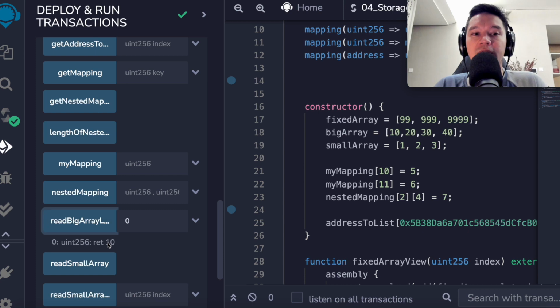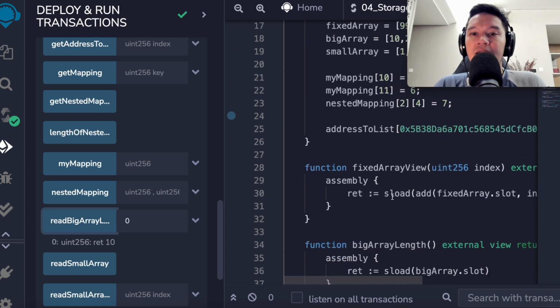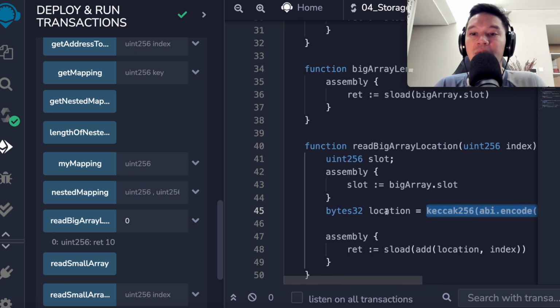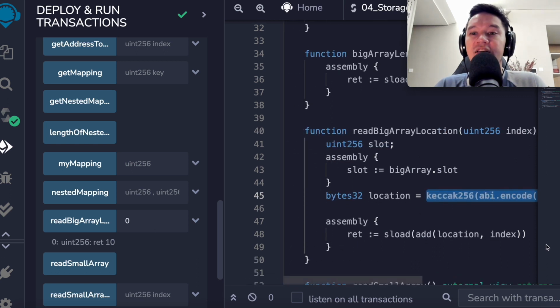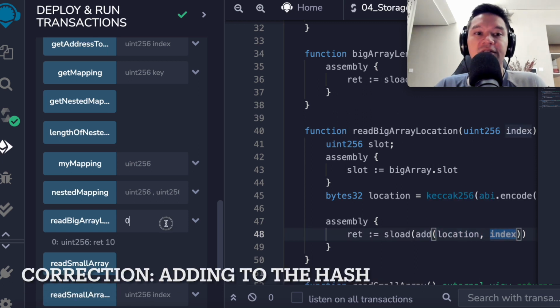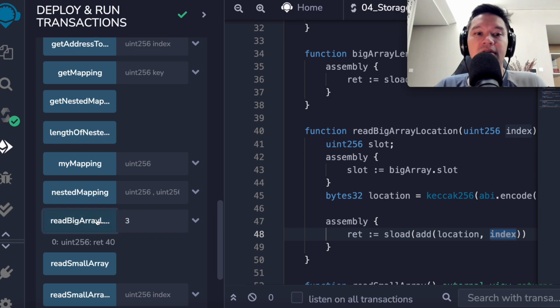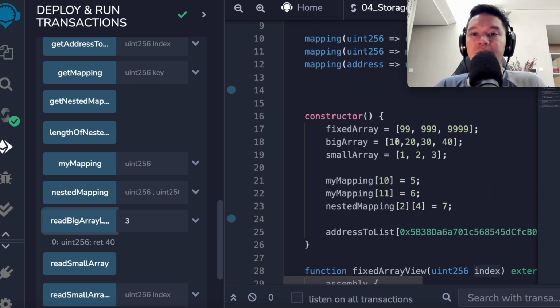So if we read the bigArray, we get a value of 10 back. And how is that being read? That's just looking inside the keccak256 of the slot of this array. And then as we're changing the index here, we're just adding to the index, as mentioned earlier. These values match what we have over here.